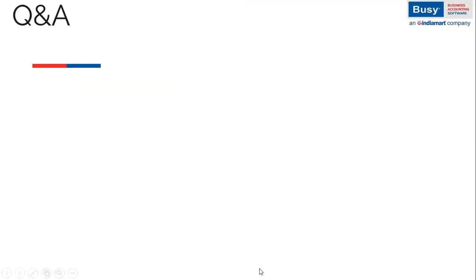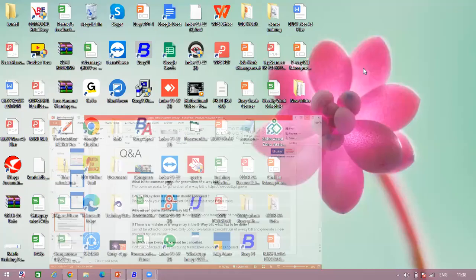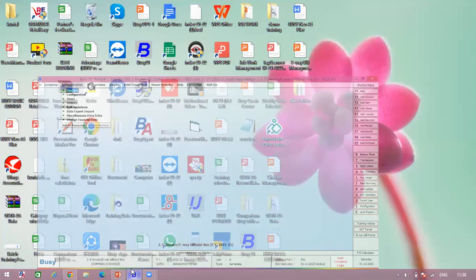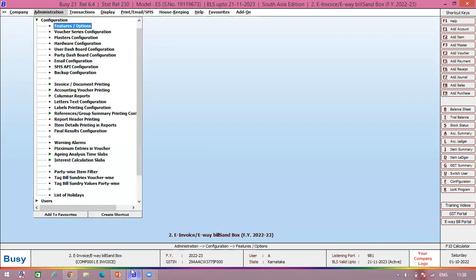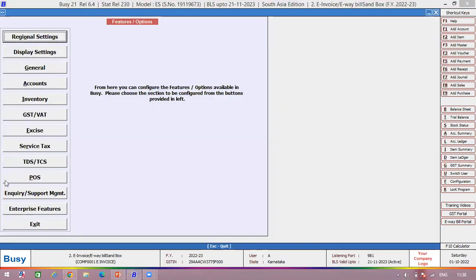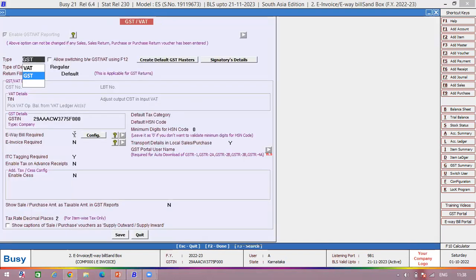Let me share the Busy screen. Here, the first configuration part for the implementation purpose is to go to Administration, Configuration, Features and Options, and then you have to click GSTN/VAT. From here, you have to enable your e-way bill number requirement. Whenever you enable it, a Configure button will get highlighted.